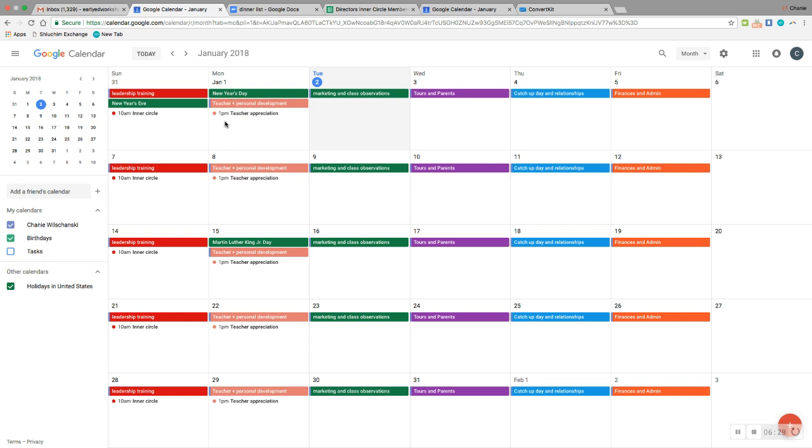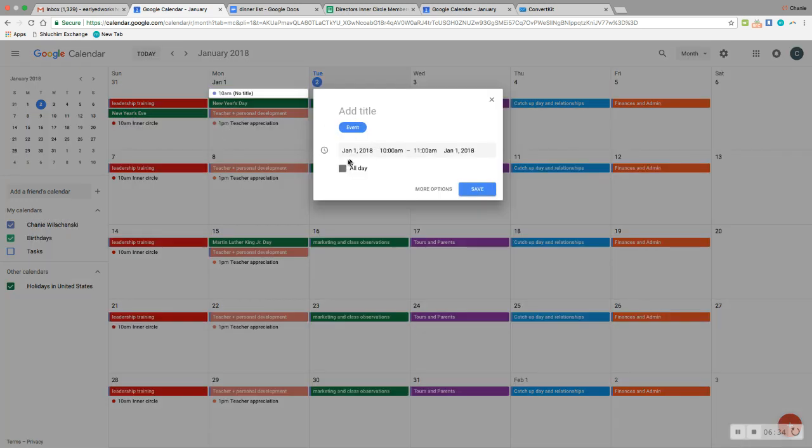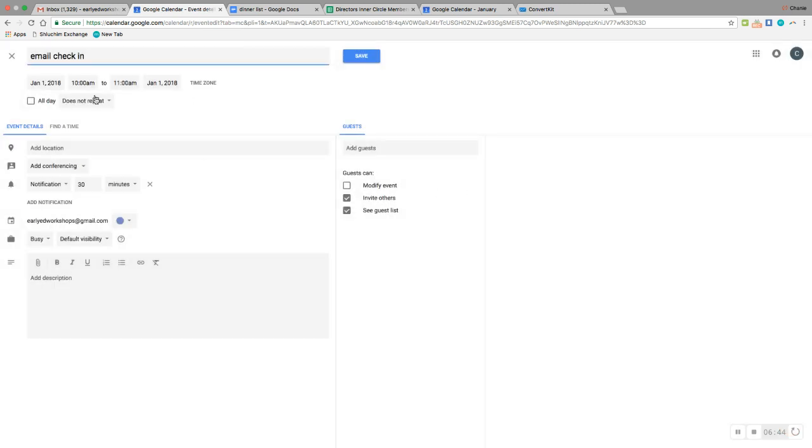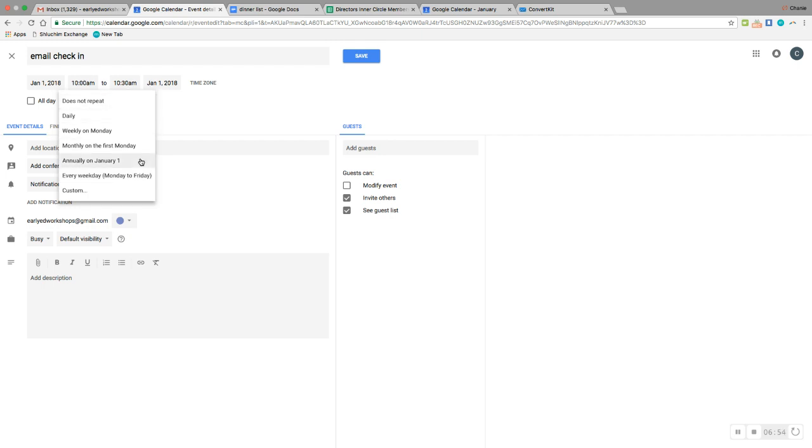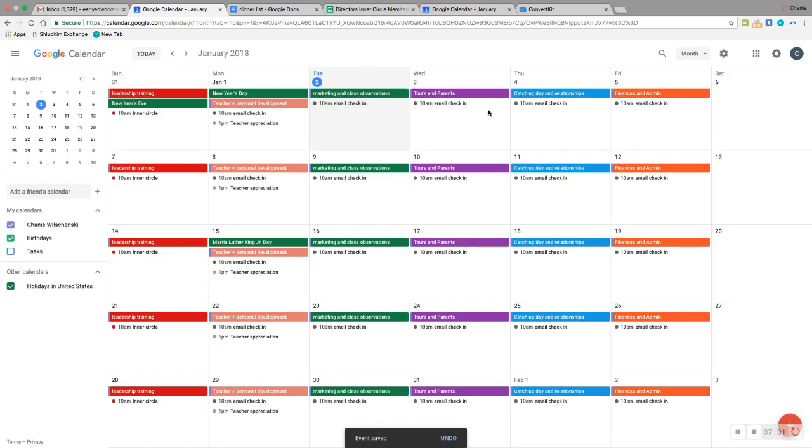And then let's say I decide every single day I need to check emails, right? But I want to batch it, because you don't want to be checking email all day. So let's say we do email check-in and we go to more options. Email check-in is going to be for 30 minutes and it's going to repeat every single weekday from 10 to 10:30. And I'm going to put that in gray because it's something that repeats itself every single day across the board. So 10 a.m. is always email check-in.